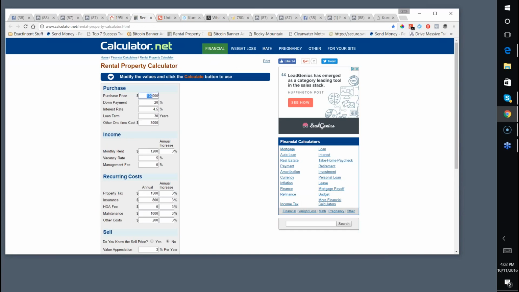Okay, and I'm just going to run it through. So let's say the purchase price is $269,000. The down payment will assume 20% for an investment buy and hold. I don't even know, I think probably about 5% on the interest rate. Might be too high, but we'll assume a 20-year loan term.